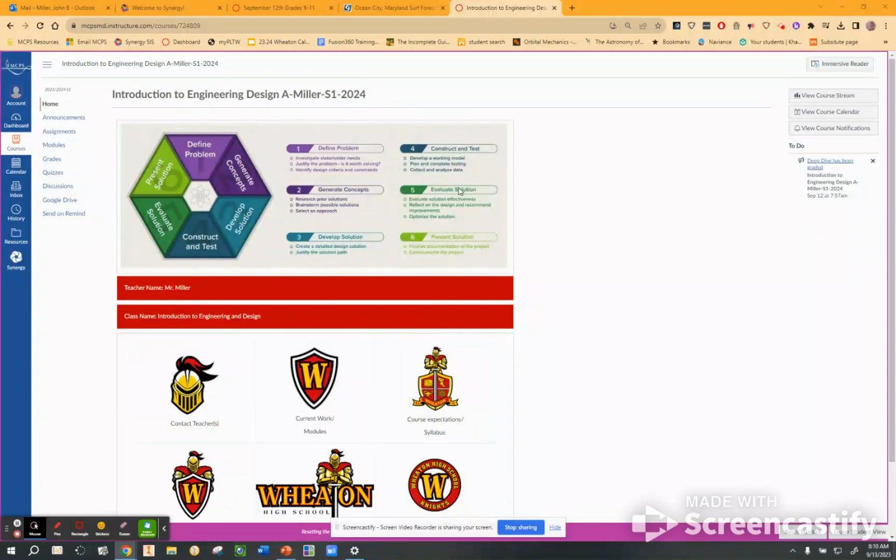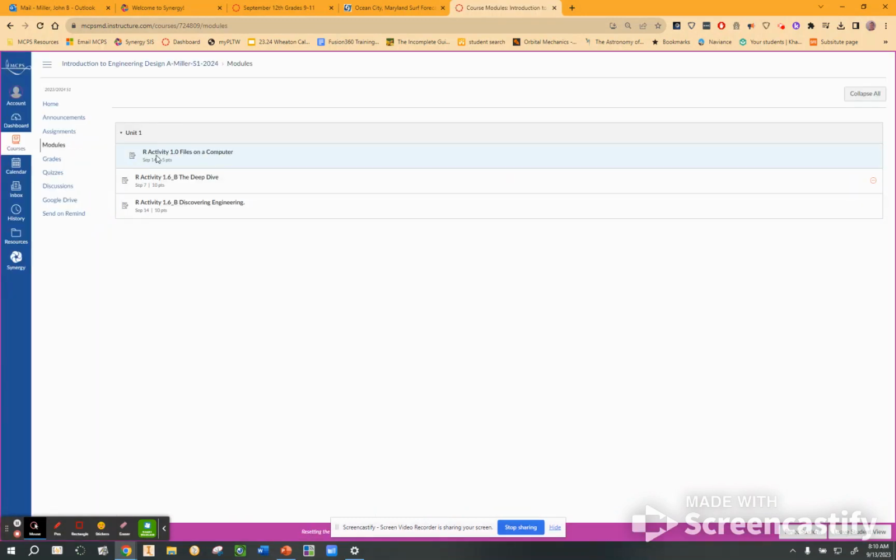Okay, so our assignment for today is to go into modules, and you're going to see this activity 1.0. I called it 0.0 because it is more of a skill to do the course than the topic from the course. We're going to talk about files on a computer.